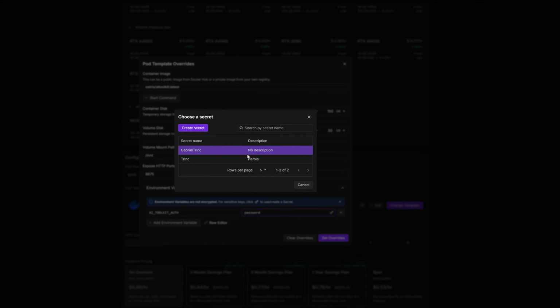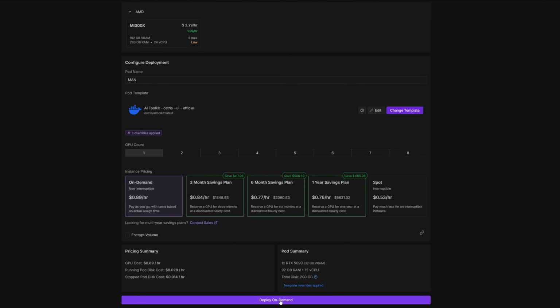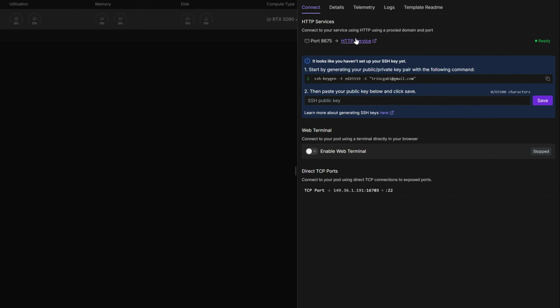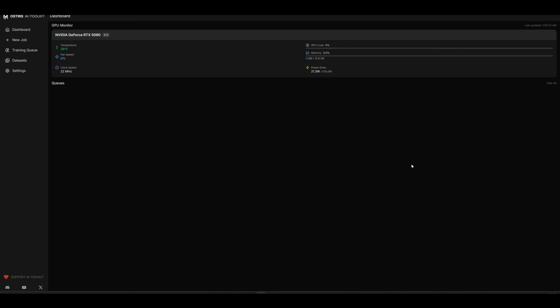I already have mine, so I'm going to skip this step. Click on Set Overrides, and on the bottom hit Deploy on Demand. We are going to wait a bit, and where it says HTTP service, click on that. A new window will open. Type your password you just created, and now you should have access to AI Toolkit.